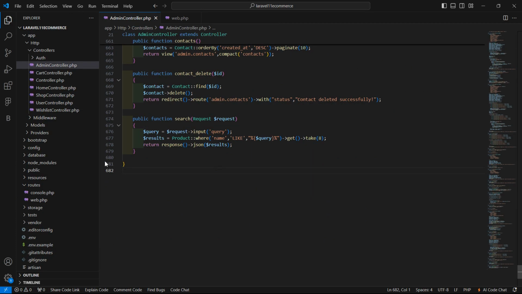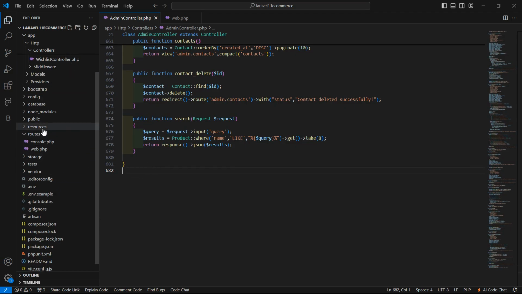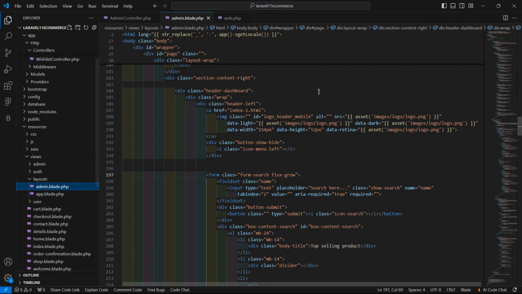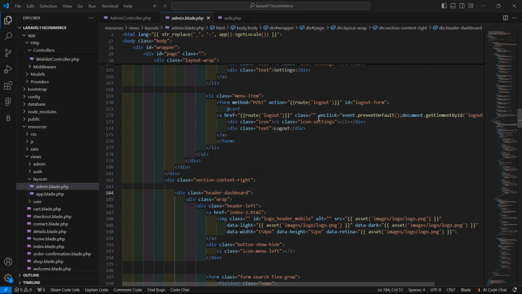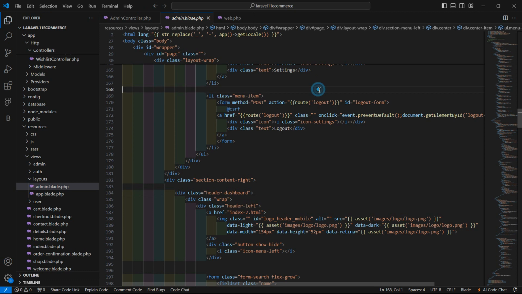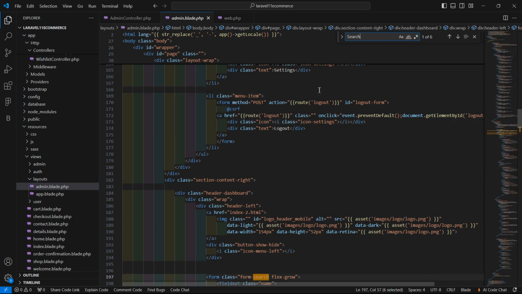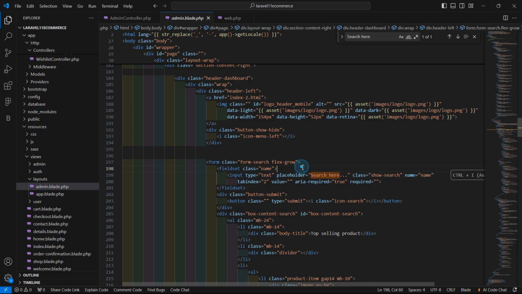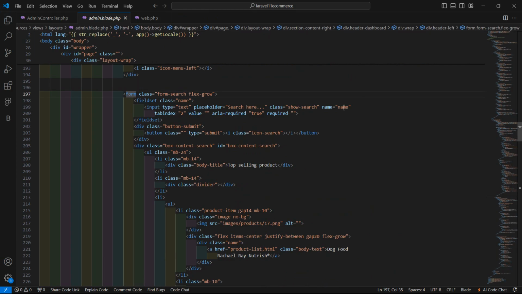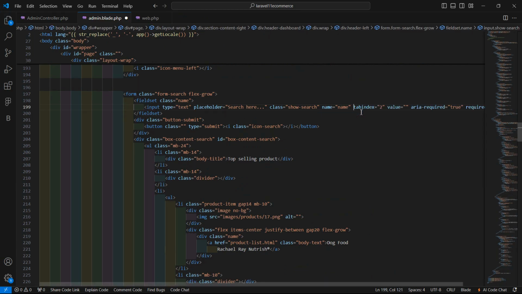Now let's open the admin layout file. So just go inside the resources directory, views, layouts, and open the admin.blade.php file. Okay, and inside this file let's search here, Control F, search. Okay, and you can see here this is the search form. Now inside this input text field, just add the id equal to search-input.